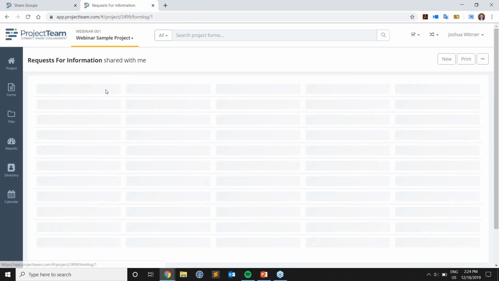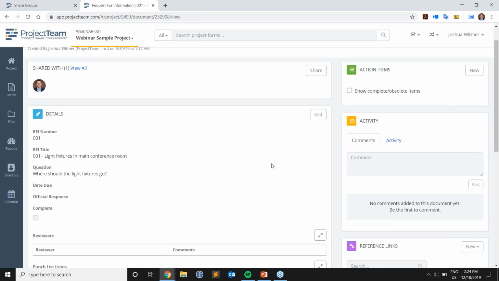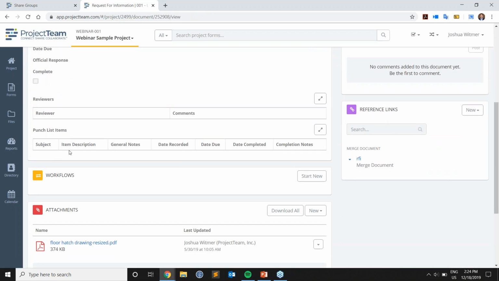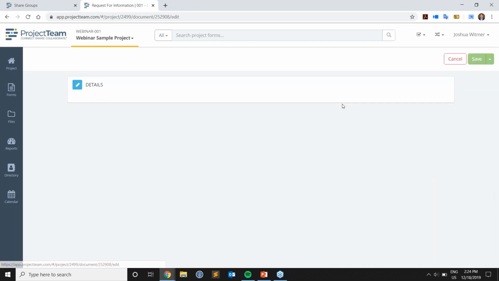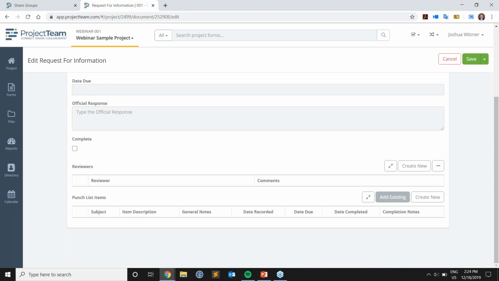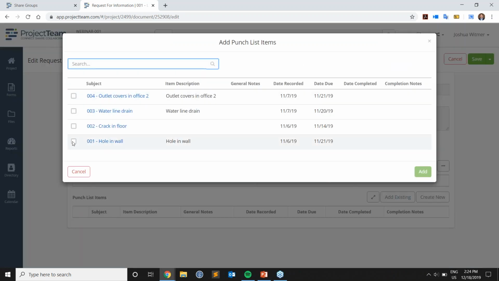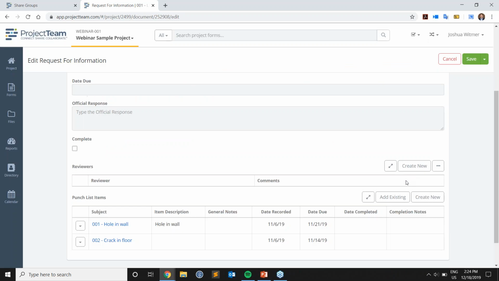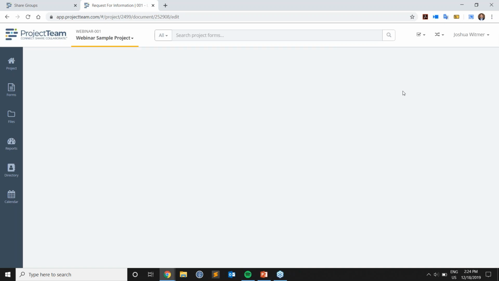If I look at my RFI, I've got subject, item description, general notes. Those are all coming from fields from my punch list items. If I edit this and I add punch list items, it's going to give me a list here of all the different punch list items. I'll say 1 and 2 are related to this RFI, and now it's showing up on my RFI in the order that those fields show up on the punch list item.